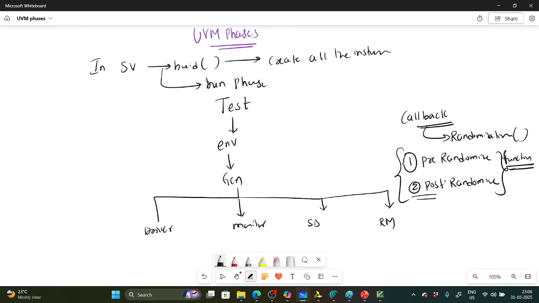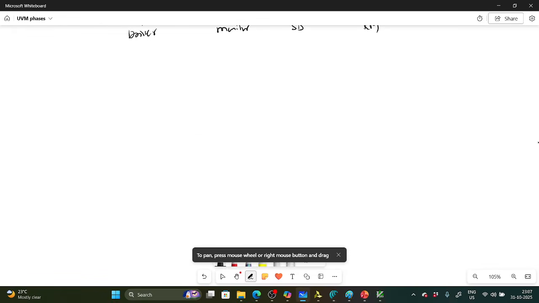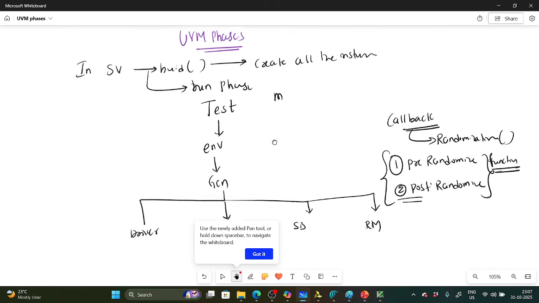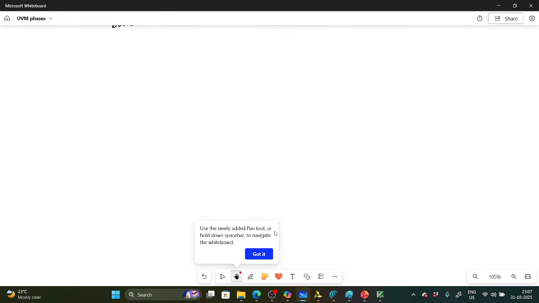Okay, it will execute. Suppose you want to do this for a monitor. If you consider UVM, how will we do it? This case is with respect to SystemVerilog, but what is the case with respect to UVM? With respect to UVM, suppose you want to call a monitor.